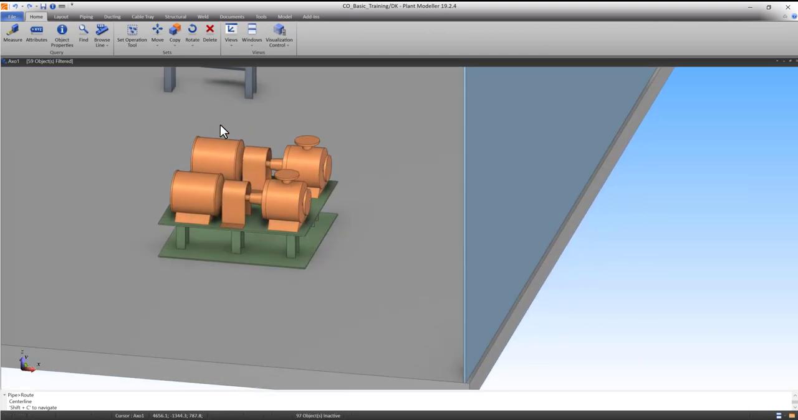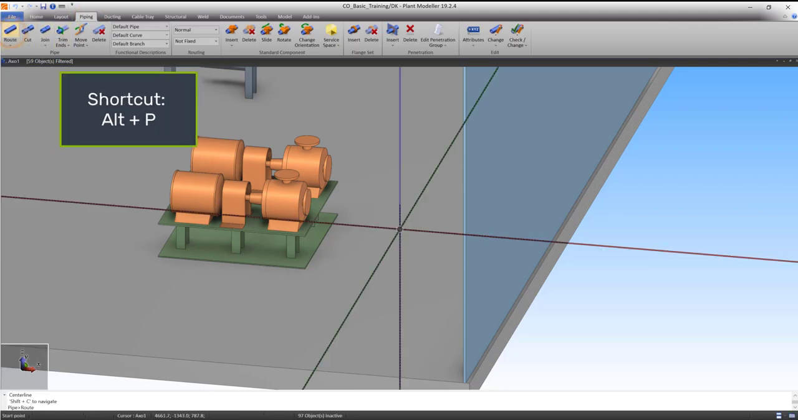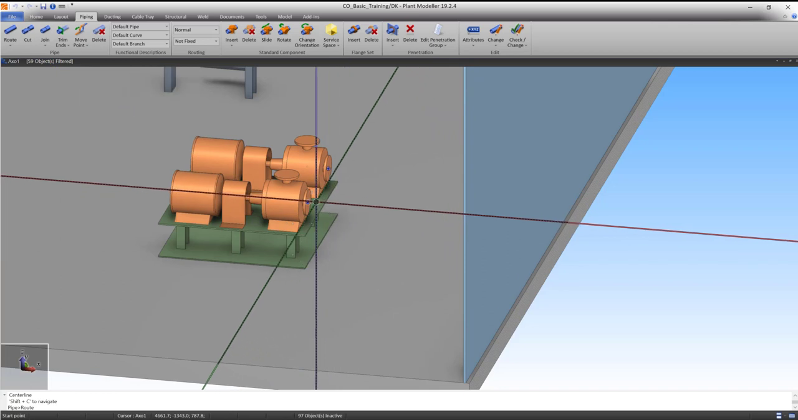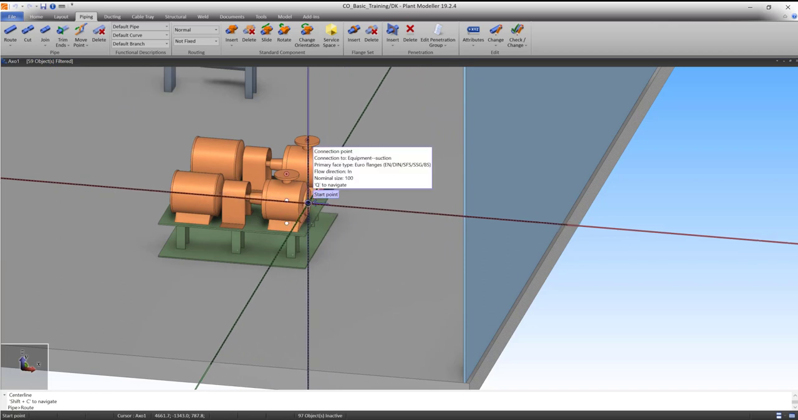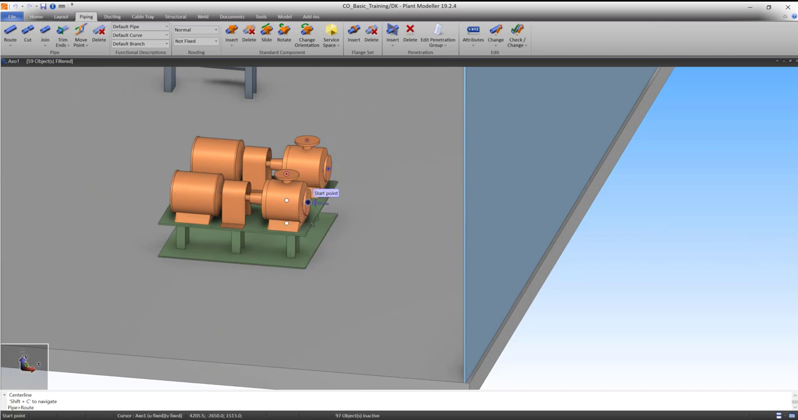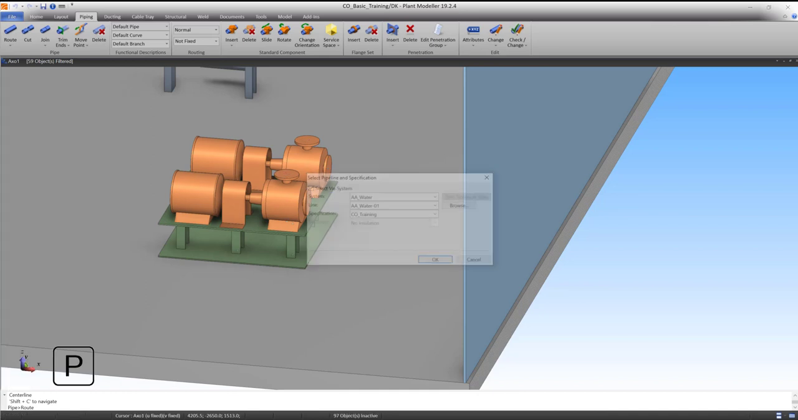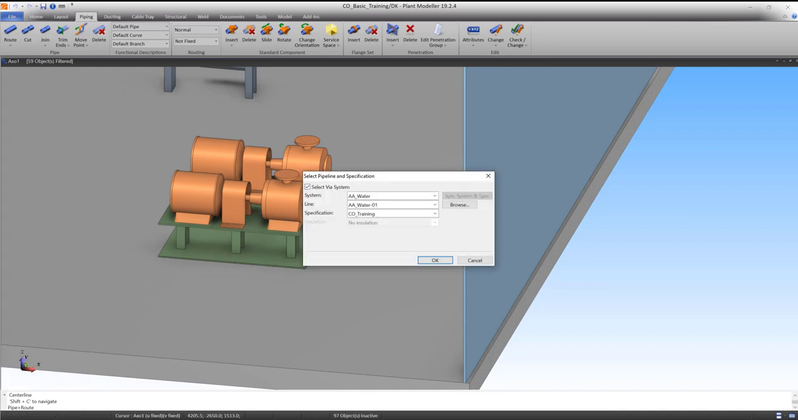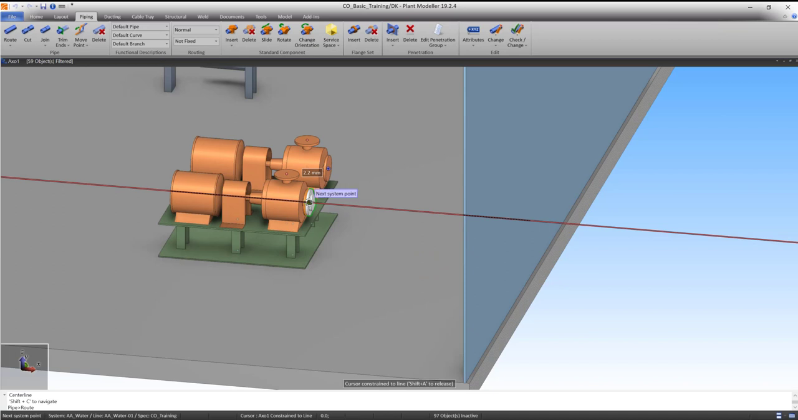To start pipe routing, navigate to the Piping tab and press Route. Navigate the cursor to the pump's suction connection point and press Q to lock. Connect to the pump by pressing P. Select the corresponding water system for your training area and select line 1. By pressing OK, a flange has automatically been added and we can start routing.